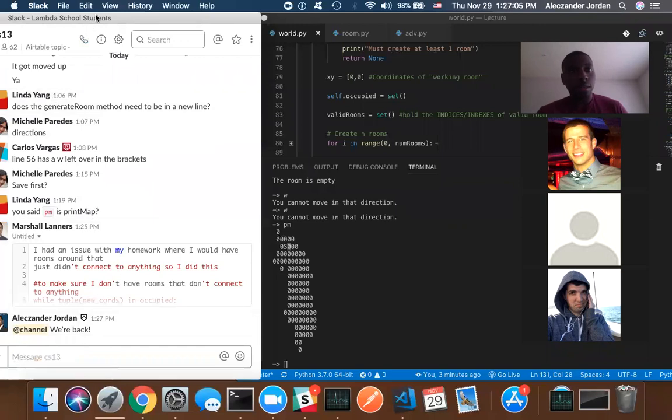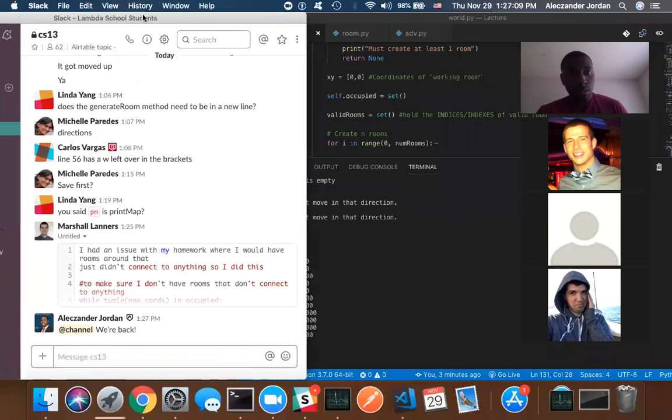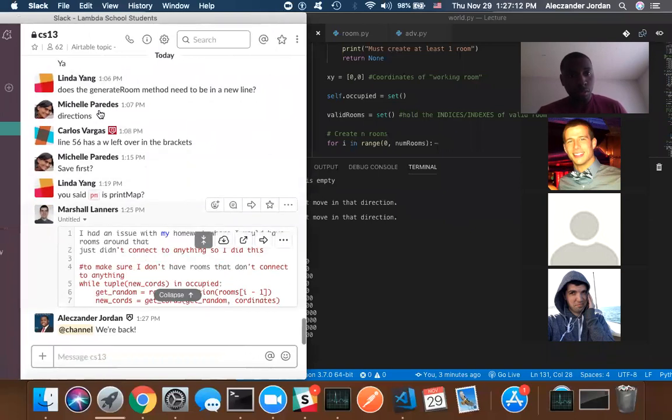Okay. I hope everybody is back. Let's see what Marshall had to say. I had an issue with my homework where I would have rooms around that just didn't connect to anything. So I did this to make sure I don't have rooms that don't connect to anything.